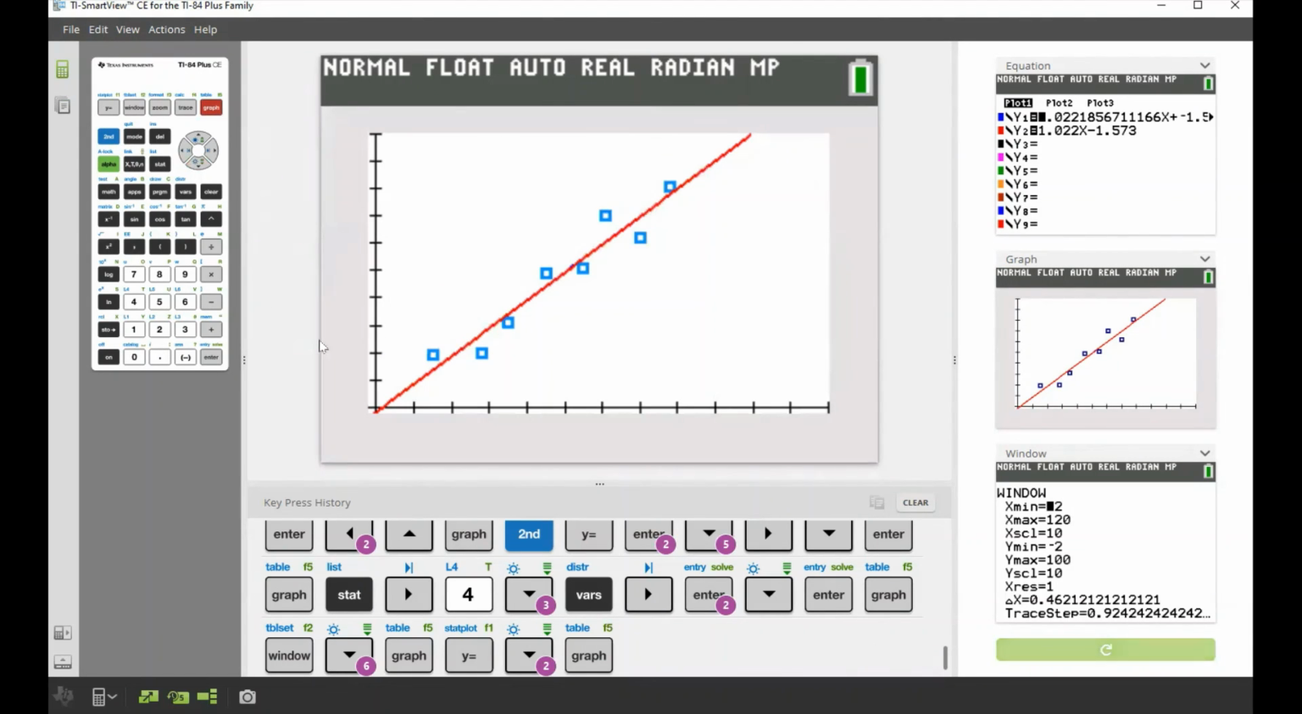So there you have it. That's how you enter your data points for a linear regression.